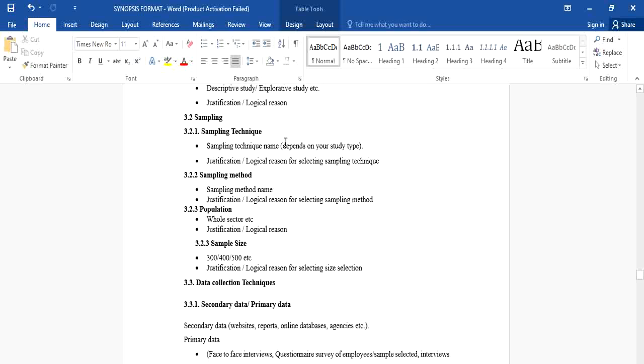Then comes sampling. In sampling, you have to first write your sampling technique which you are using. Again, it depends on your study type and nature of your study. Again, I will repeat the same thing. You can select the sampling method from your base paper, or you can read any research methodology book. Go to the book, read the sampling chapter only. You will be absolutely clear about sampling techniques, sampling methods, population, and sample size.